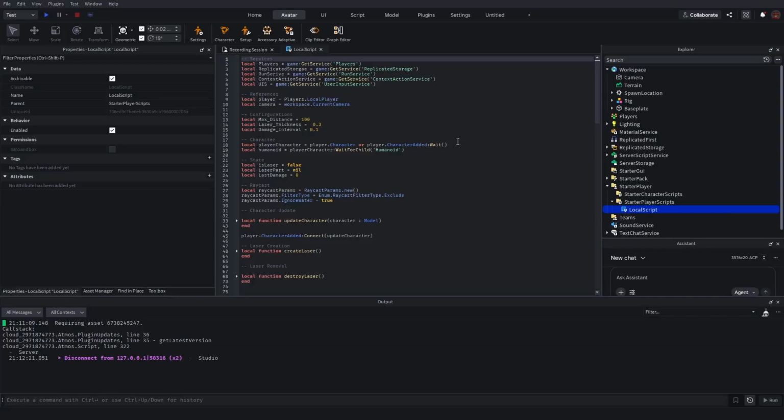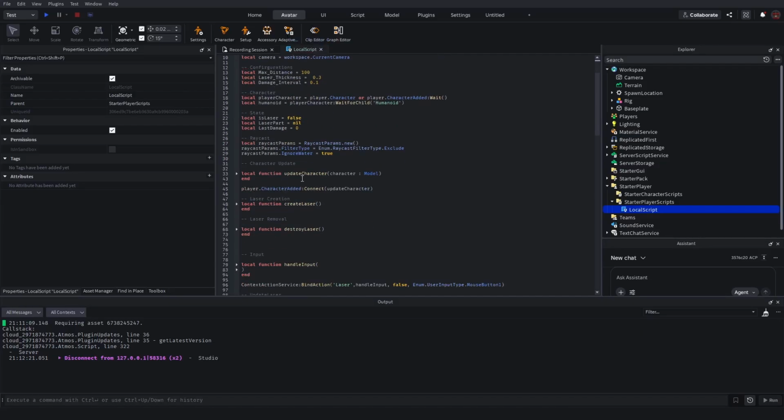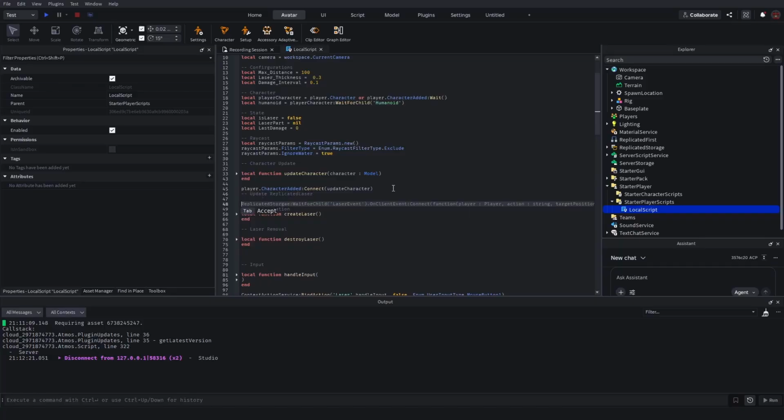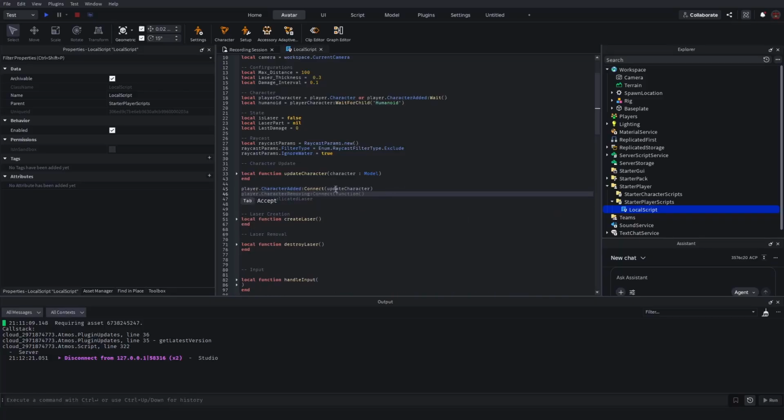Okay, so opening up that local script where we made the laser, the only script we made, going back at the top with services, we're going to scroll down and go right above create laser, right? Here, we're going to make a new comment section called update replicated laser. Now the first thing we're going to do is make a function.